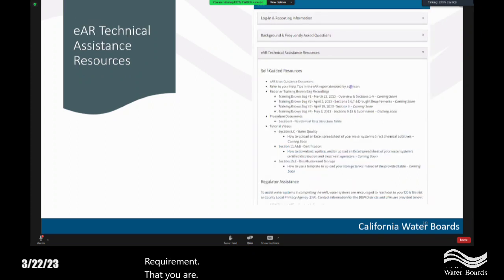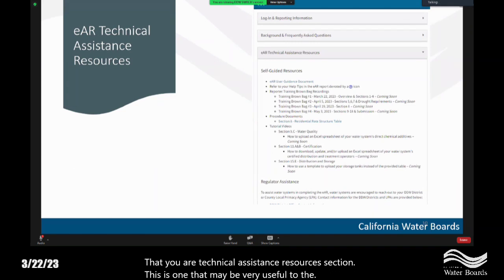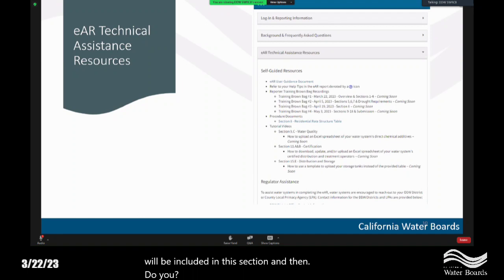The eAR technical assistance resources section, this is one that may be very useful to the reporters. This section gives self-guided resources, including the eAR guidance document. And this is where the reporter trainings will be posted, along with the slide documents of the presentation. And then we also include any procedure documents for sections where we need to describe a little bit more on how to complete that section. Those will be included in this section. And then we have planned to upload some tutorial videos. They are not uploaded yet, but they are coming soon.